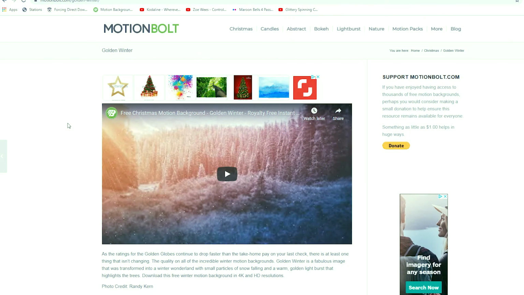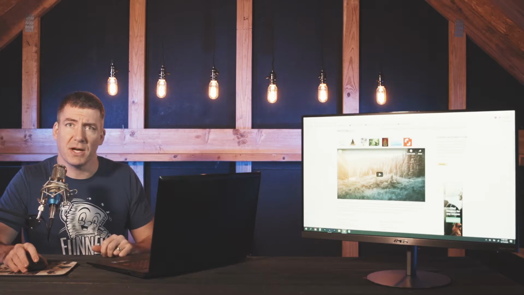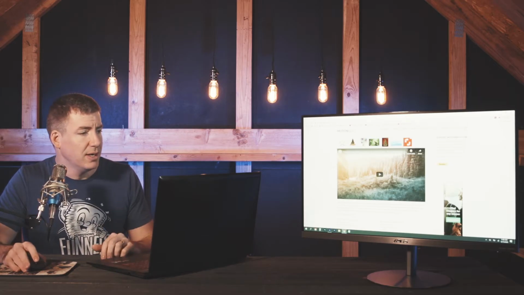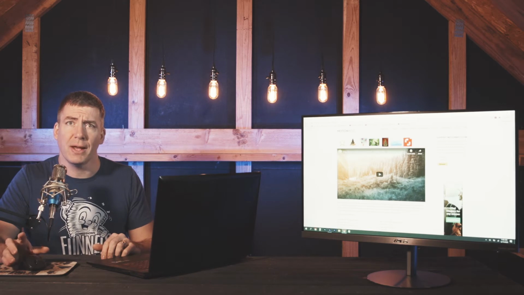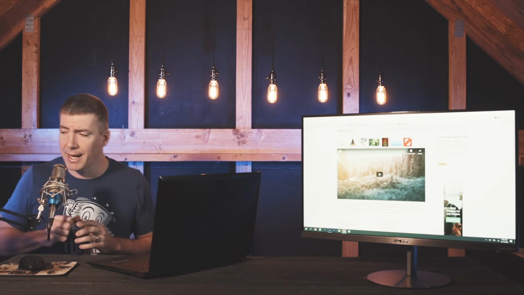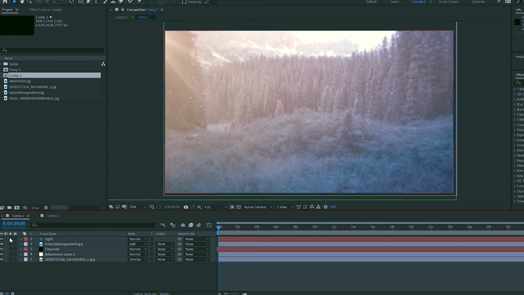Alright, and the third background we're going to take a look at today is Golden Winter. This was taken by a photographer out in Colorado who sent me the image. I'm very thankful for that, which, by the way, if you guys have images that you took and you would love to see them used on a motion background, feel free to send those to me at motionbackgroundelements@gmail.com. And so let's start off with the basics here.